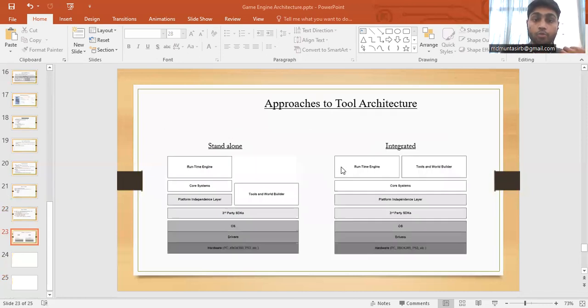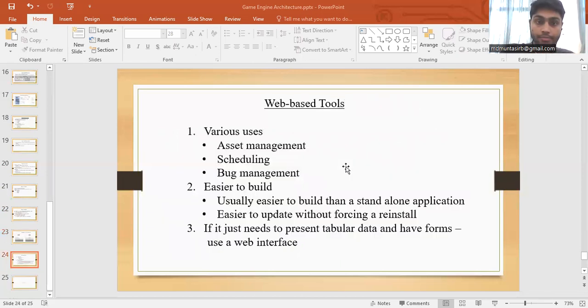The approach to tool architecture has two categories, standalone and integrated. Standalone tools are separate from the runtime engine, and integrated tools include the runtime engine as well as tools and world builders.